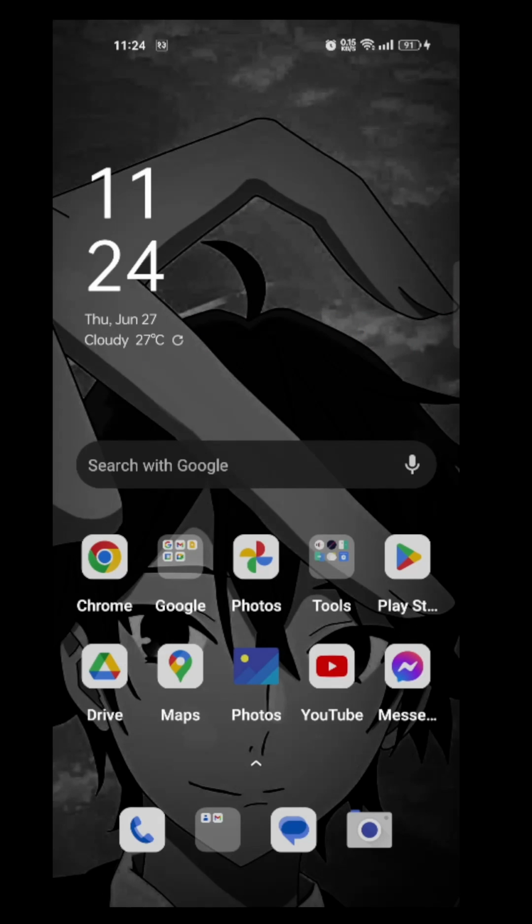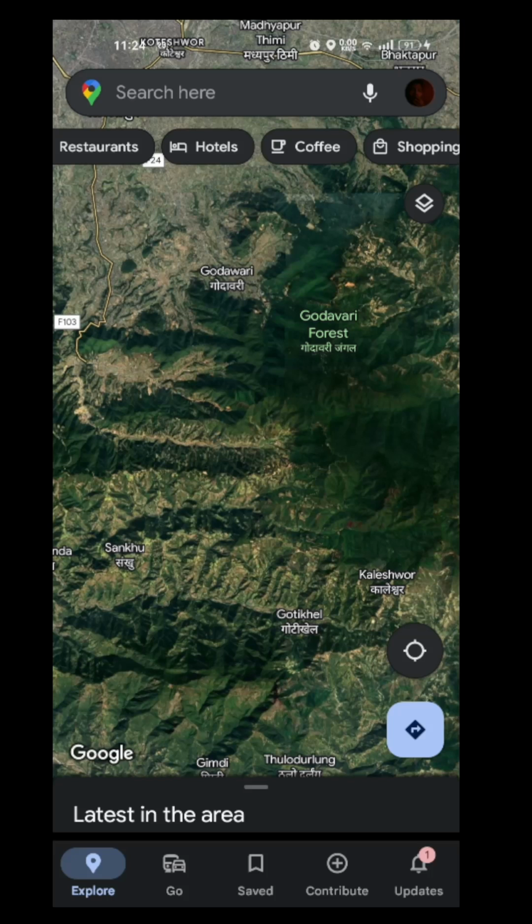In this video, we will learn how to enable your Google Maps Street View. It's an easy and simple process. All you gotta do is watch this video till the end without skipping a part. So let's get started. First, open your Google Maps on your device.